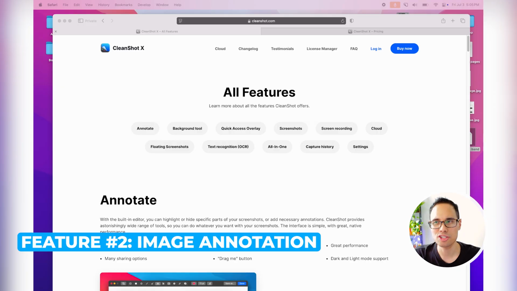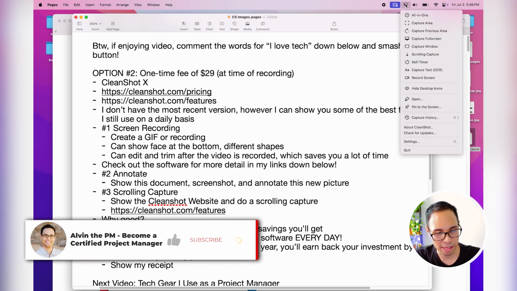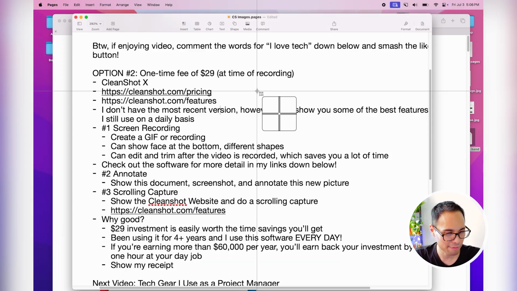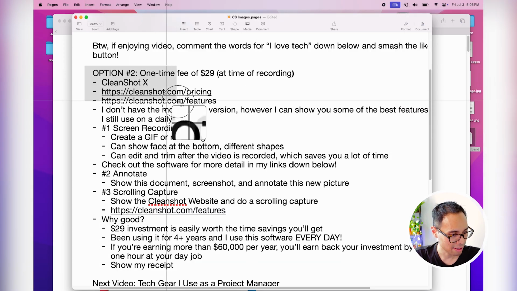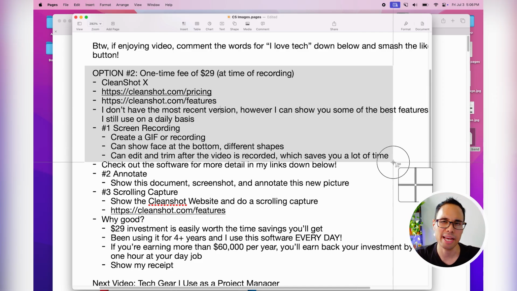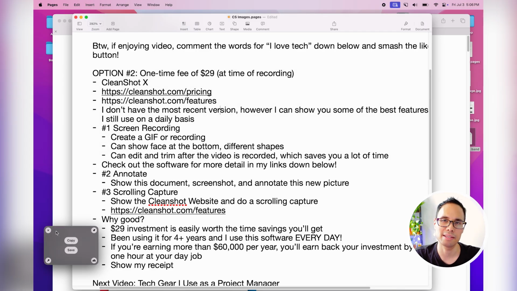Now the second cool feature as part of CleanShot is that you can annotate images. Just to show you what I'm talking about. So I have this document, right? I'm filming this video using these topics in this outline. So if I left click the icon for CleanShot and I choose this specific feature for capture area, I have this cursor. I can left click and I can drag and drop it to a certain location, and this area will represent the image that I'm going to capture. So I'll release my mouse and now it's saved that screenshot.